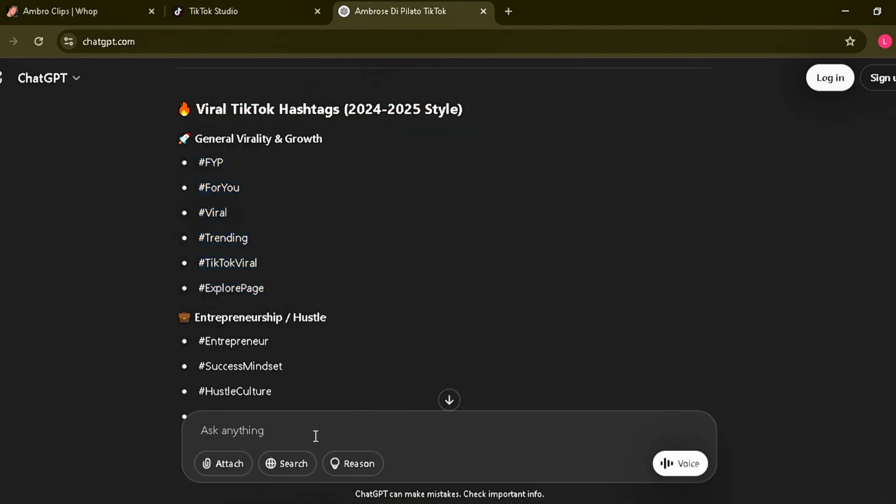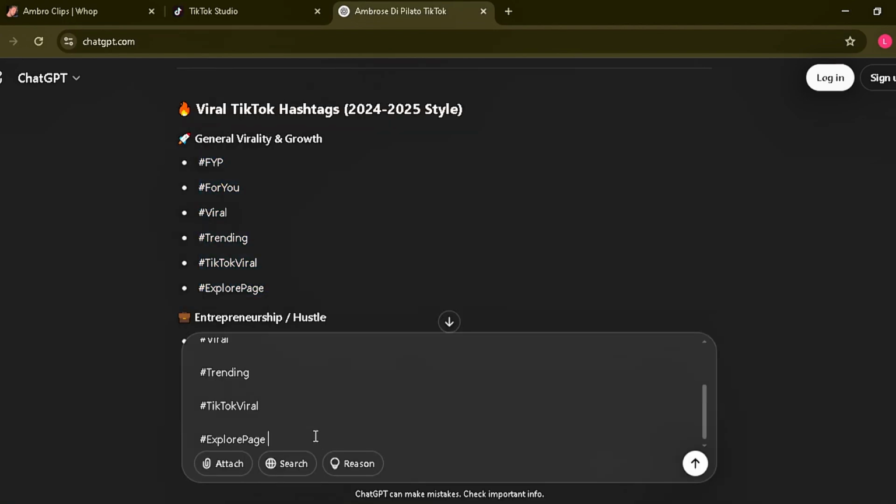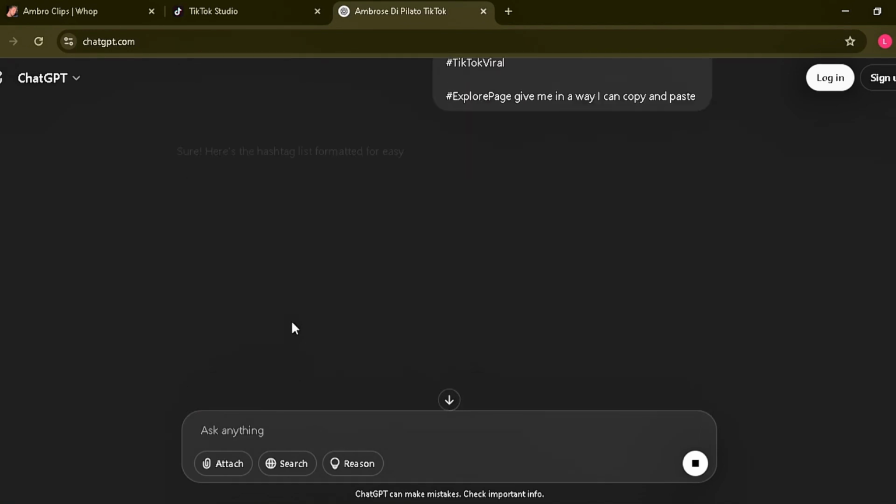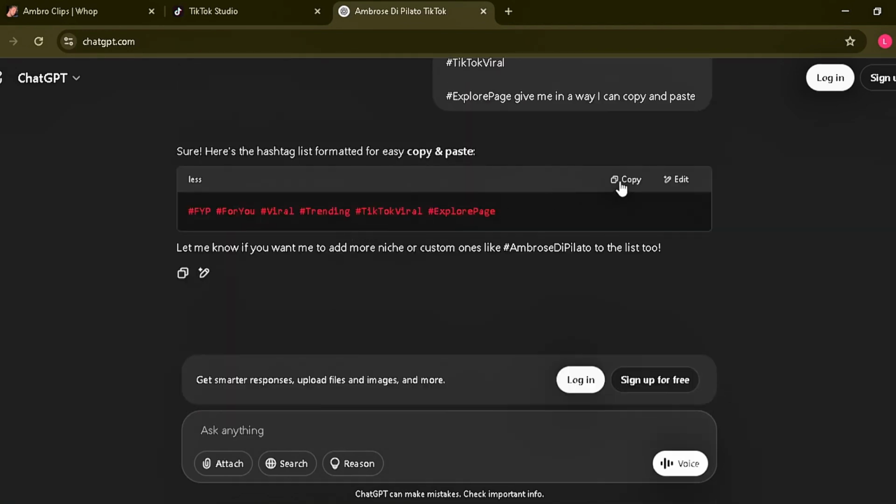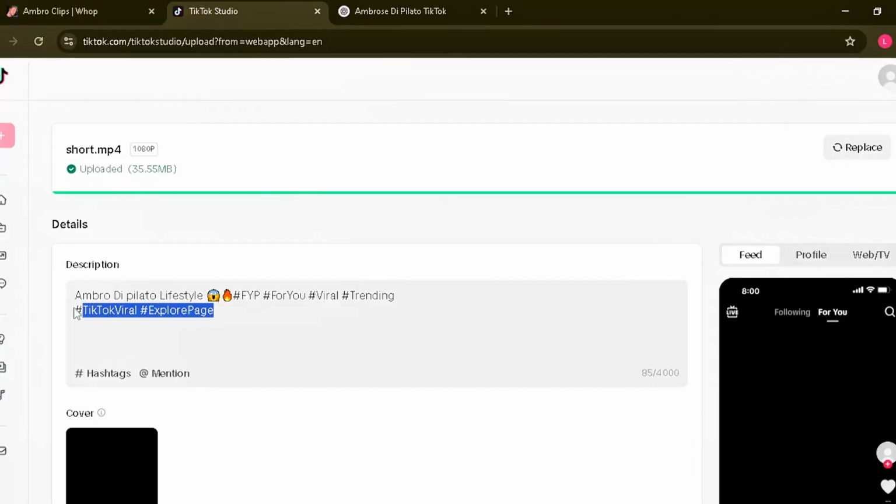So you copy it, and then you want to paste and tell it give me in a way I can copy and paste. All right, because you cannot just copy this way and paste on TikTok. So you copy it over here, and then you come back here and then paste it. Now you have everything set.